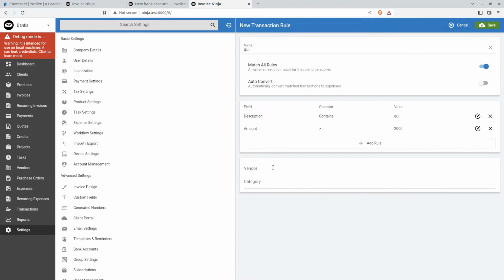Right. We're going to assign it to a vendor, the category. And now what about these two options here? Match all rules. What this means if it's turned on is that both of these rules have to hit. So the description must have qui in it and the amount must be greater than 2,000. If it doesn't have those two rules, we do not touch the transaction at all. It passes through. If we do get a hit, we have a choice to make whether we just match it or whether we convert it into an expense.